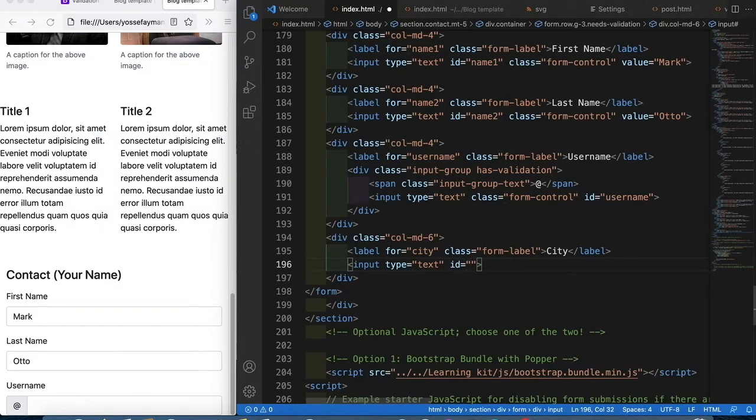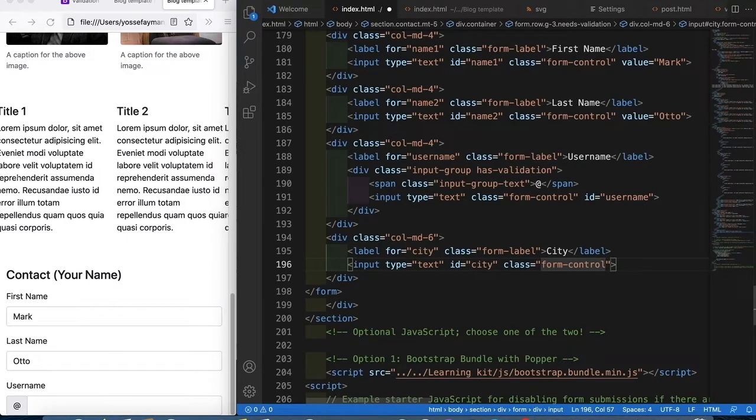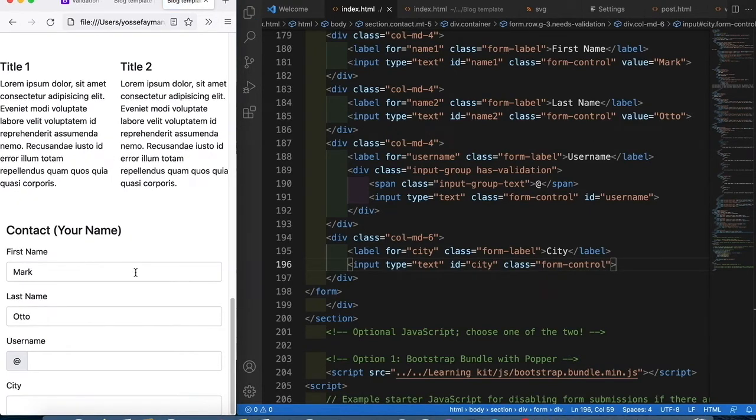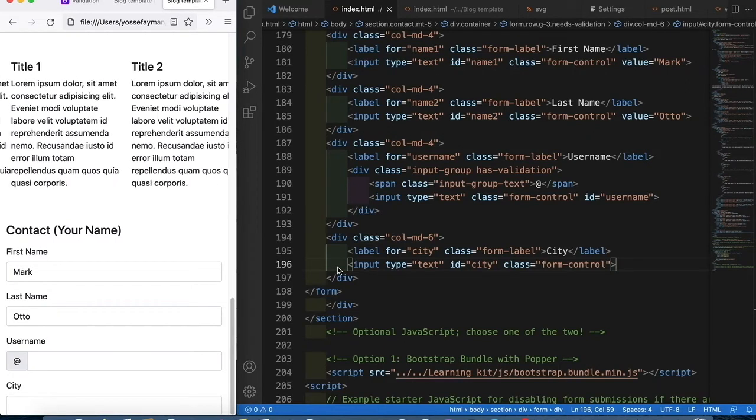Okay, this one will be for the city. Okay, this is really working good. Let's give it a class of form control. And then we can make for the, no, we don't have a value here. Reload, here we got for the city. Now let's add for the select area.